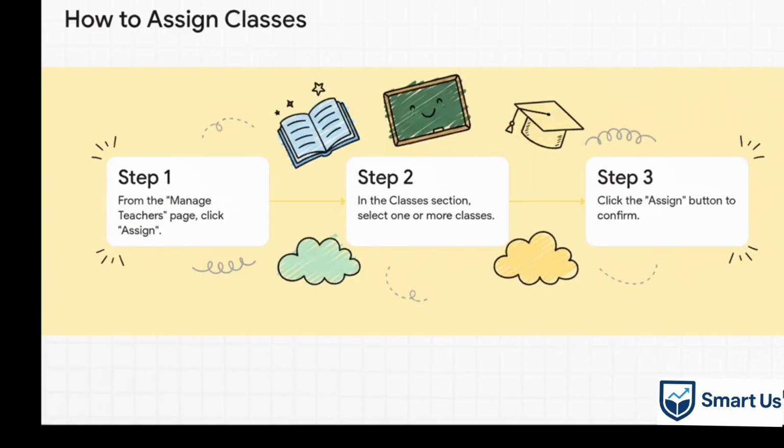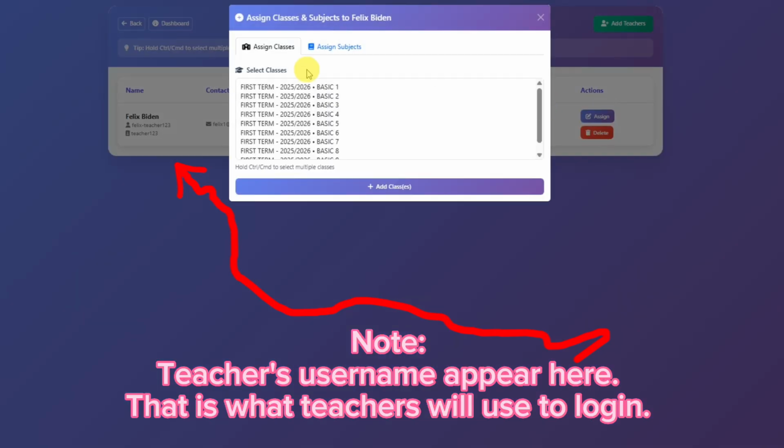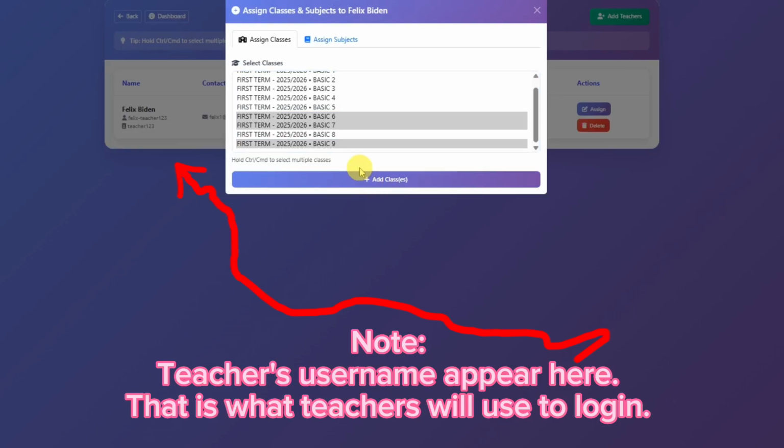So, back on that Manage Teachers page, you'll see the teacher you just added. Look for the Assign button right next to their name and give that a click. This brings up a new menu where you can select all the classes this teacher is in charge of. You can even select a bunch of classes at once. Just click the Assign button and you're already halfway there.